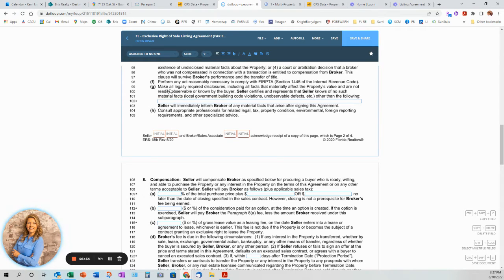You are going to make legally required disclosures, including all facts that materially affect the property's value and are not readily observable or known by the buyer. So down here, what I usually do, and this includes everything: local building codes. If they didn't pull permits for any improvements to their homes, if they put on new exterior doors and didn't pull a permit, if they know that they should have pulled a permit and did the work anyway, they need to disclose that to the next buyer.